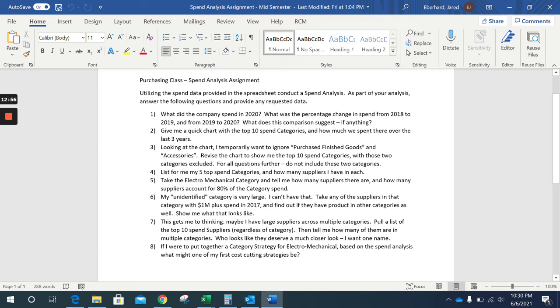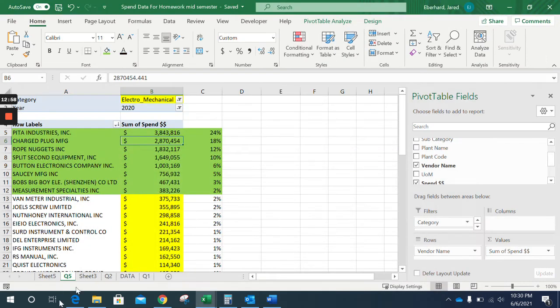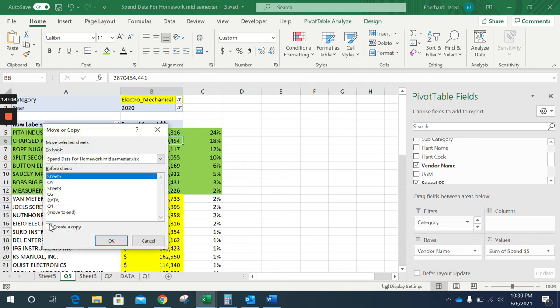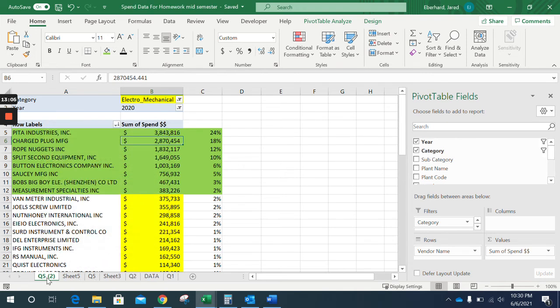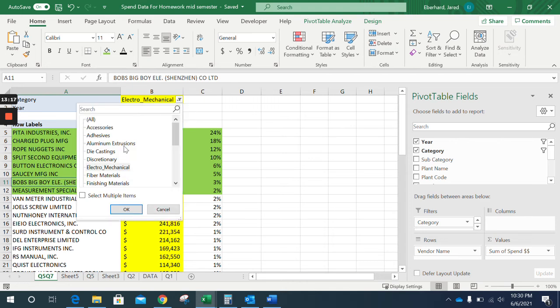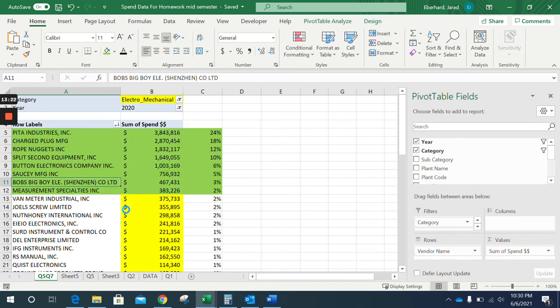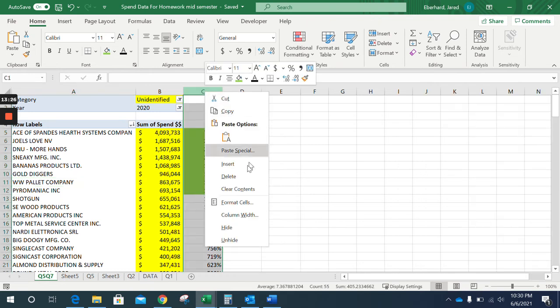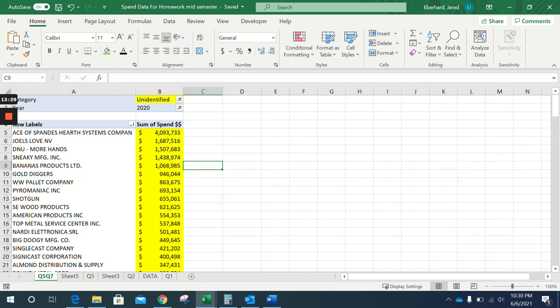Show me what this looks like. Let's go do that one. Once again, let's make a copy of this tab. I'm going to call this Q7, question 7. I'm going to change my category up here from electromechanical to unidentified. Gives me all different kinds of suppliers. Let's get rid of this percentage count. We don't need that anymore.